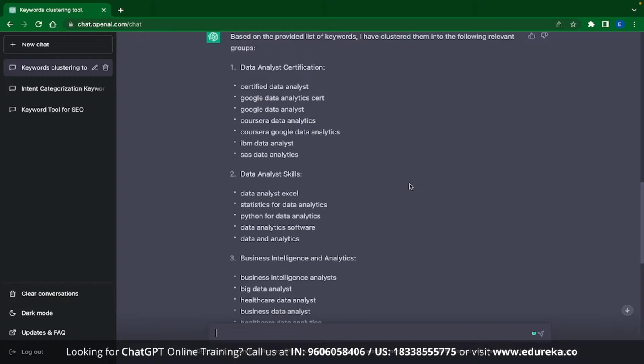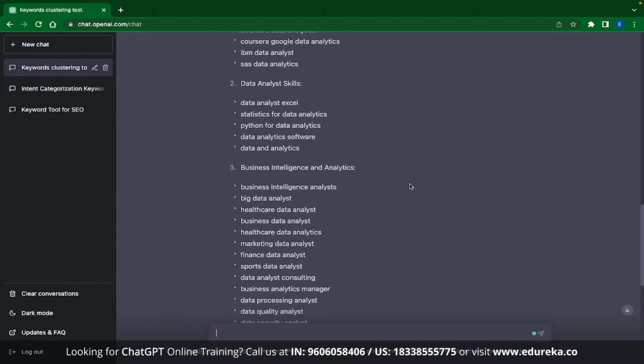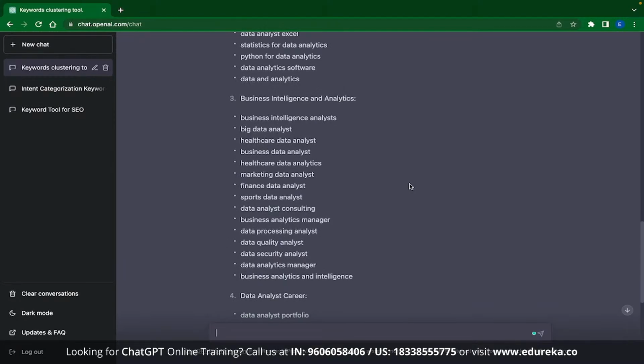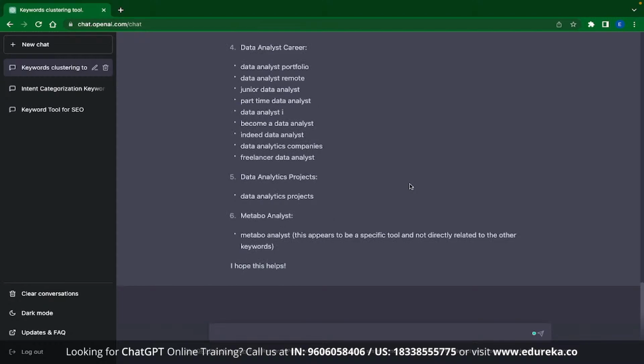First up, the category given is Data Analyst Certification, and in this we have keywords like Certified Data Analyst, Google Data Analytics Certification, Google Data Analyst, etc. Next we can see Data Analyst Skills, where we have Data Analyst Excel, Statistics for Data Analytics, Python for Data Analytics, etc. We have Business Intelligence and Analytics like Business Intelligence Analyst, Big Data Analyst, Healthcare Data Analyst, etc. And the list continues on.